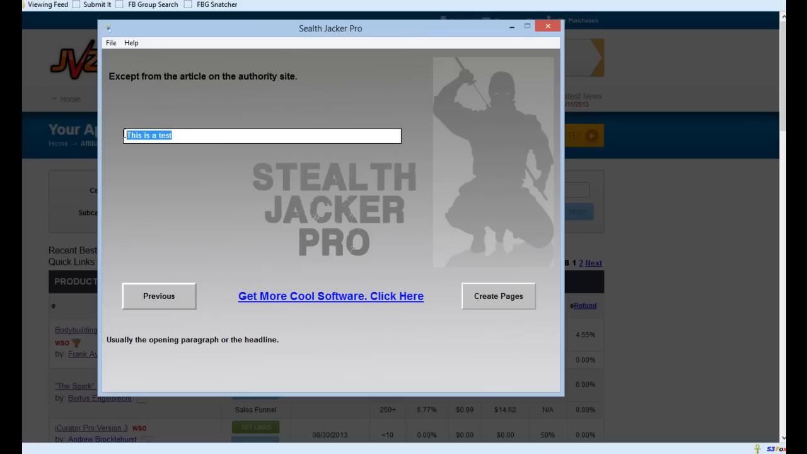This is put in by default, and it's the excerpt from the article on the authority site, and it's put in as what you put in previously as the text. So you can change this, or you can leave it as it is. Normally that would be the title of the article that you're showing people. For this instance, I've just used it as a test.